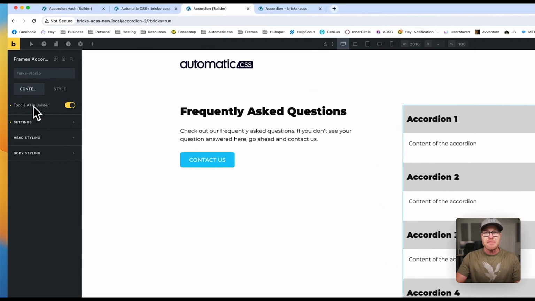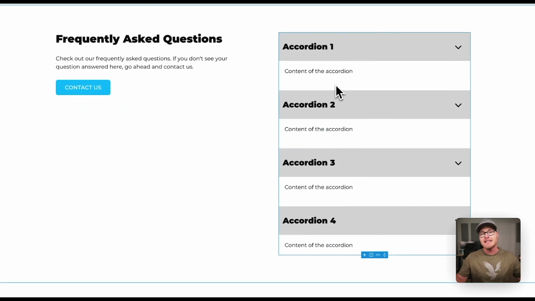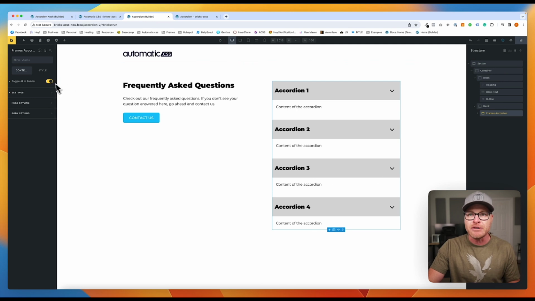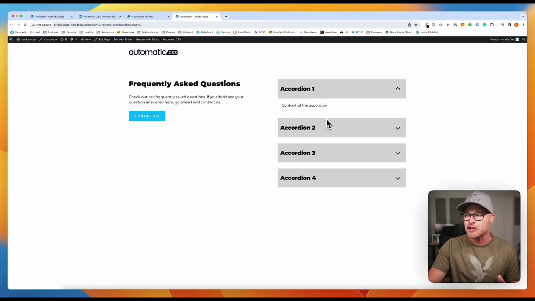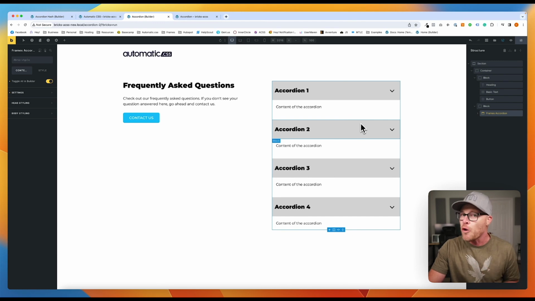First setting we're going to talk about is toggle all in builder. And this is turned on by default. It basically allows you to see the content that is in each item of the accordion inside the builder by default. This is only a builder control. It is not a front end control. Notice on the front end, when I load the page, all of the accordions are closed by default. But in the builder, they're all open by default.